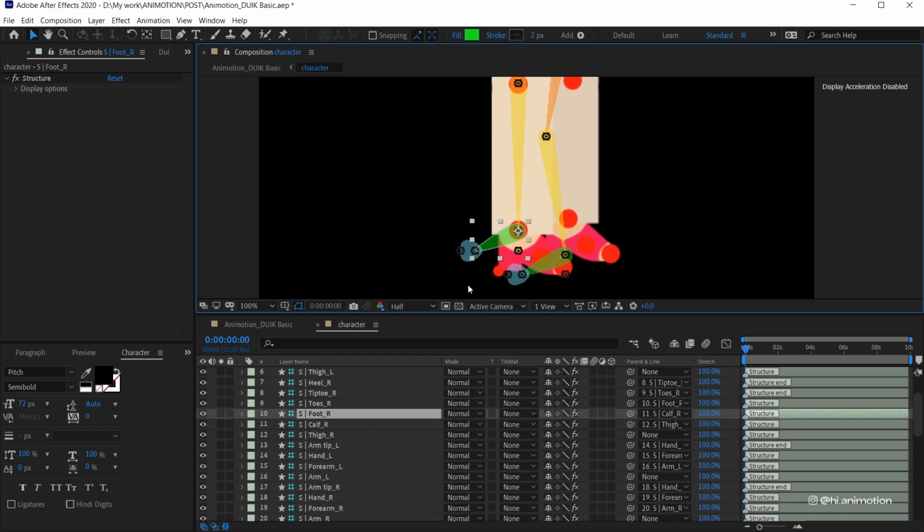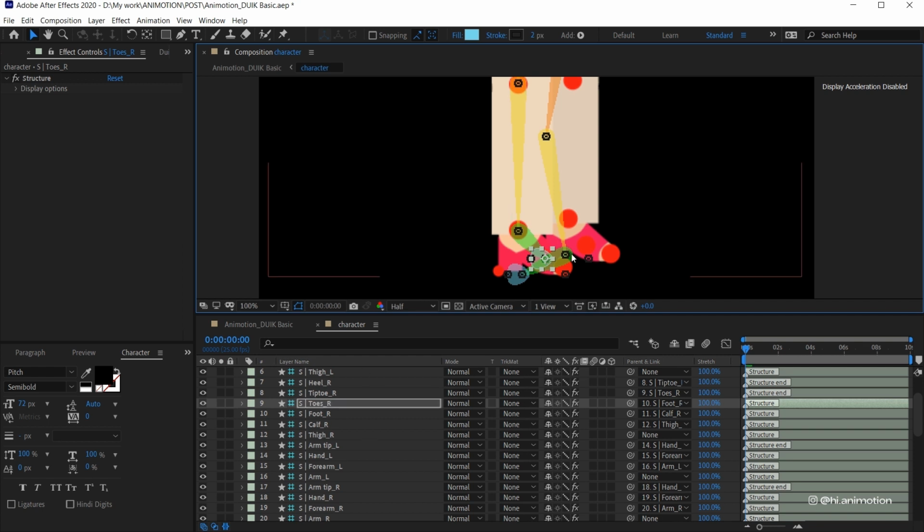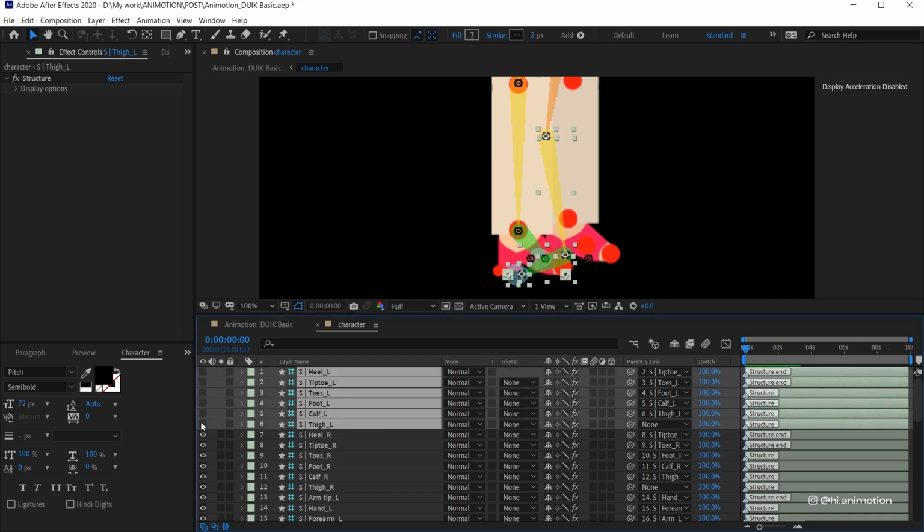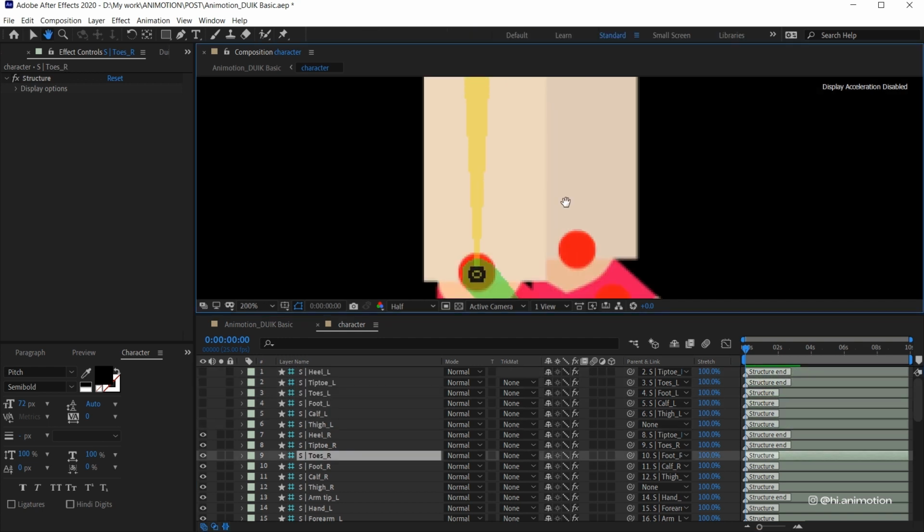Toes is pretty much the bottom, or the ball of your toes. Now, as you can see, the structure is kind of flashing. So I'm just gonna turn off the left leg structure so that we can see what's going on. So let's go back to the toes.